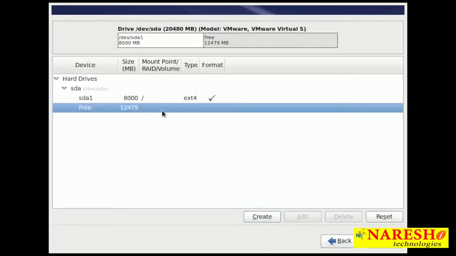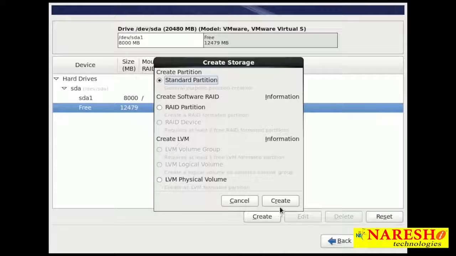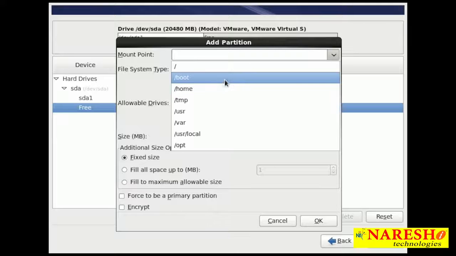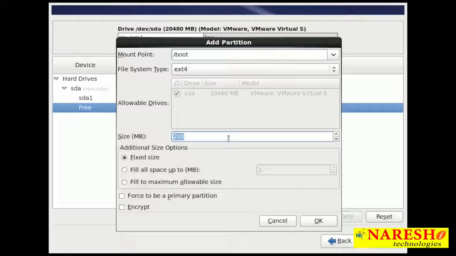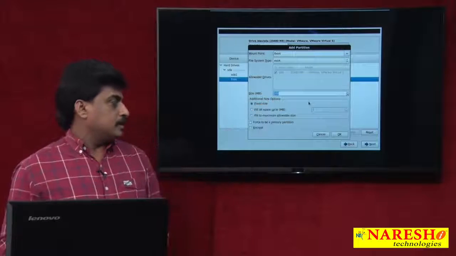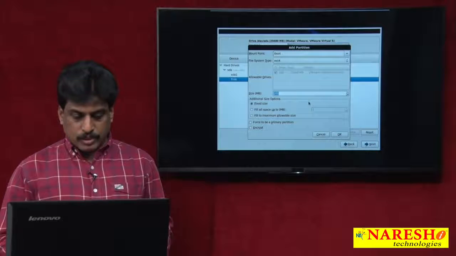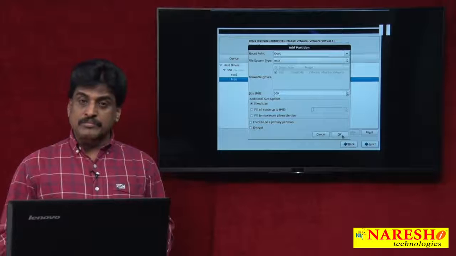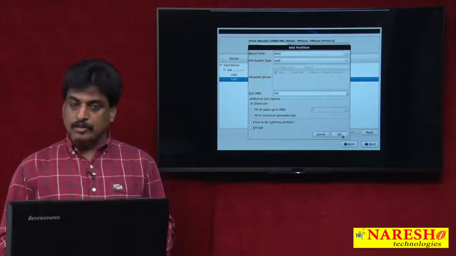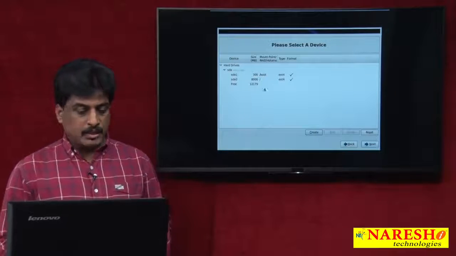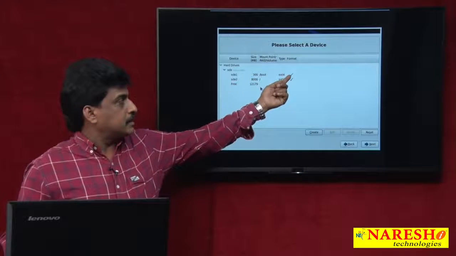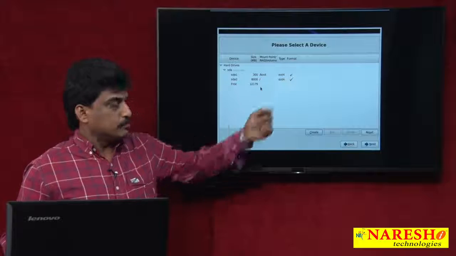Then we try the second partition. Again I am going to select the mount point. I am selecting boot right now. You can enter the required memory here. I am entering the boot location requirement, which is a minimum of 300 MB, or as per your requirement you can enter more. Click on OK. The second, boot, is also successfully completed, and root is also successfully completed.